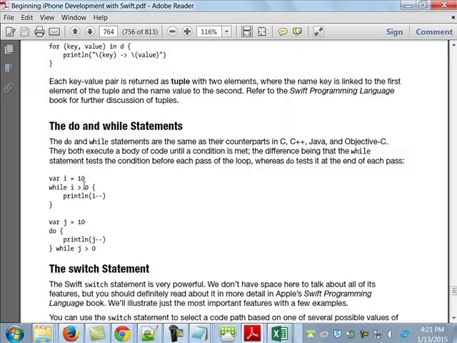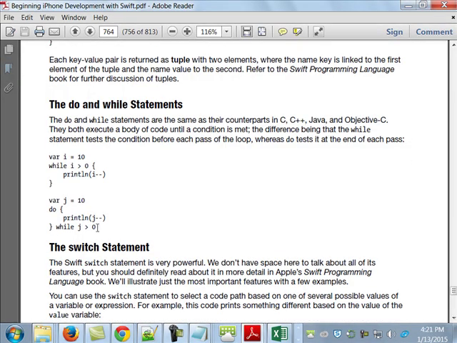The do while, no changes except that it looks different. No semicolon at the end. Okay, looks a little funky. And again, with the while loop, don't need the parens, don't need the semicolons, do need the curly braces.